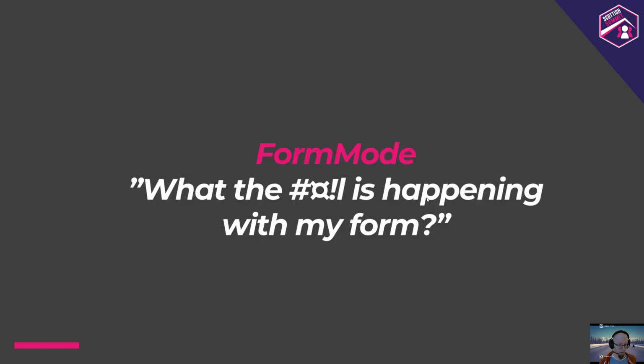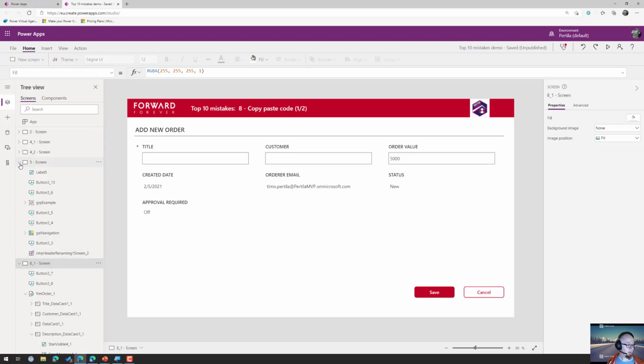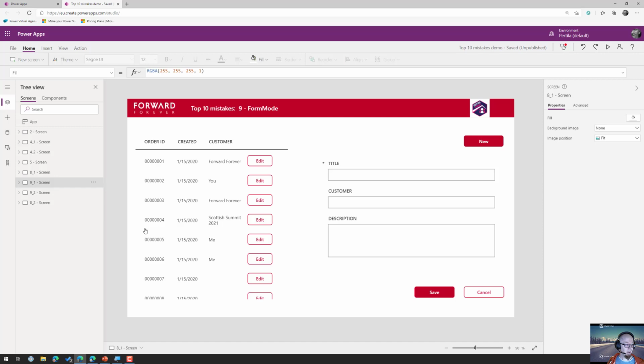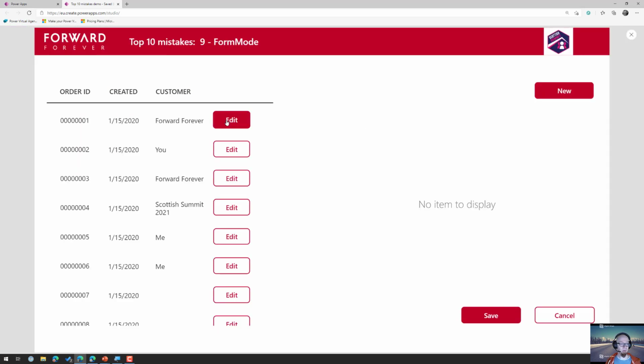Next thing I'd like to talk about is form mode. So when people start to build Power Apps, the one thing they will hit is that at some point they have forms, and the forms start to behave in a strange way. And the reason for the misbehaving is usually the form mode.